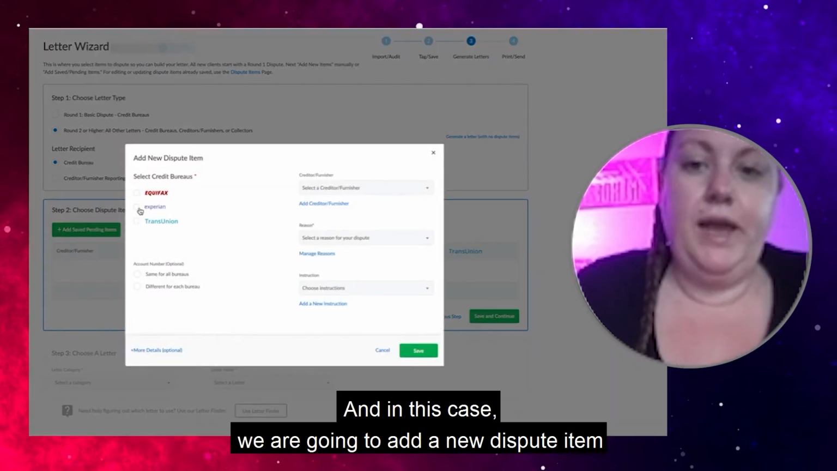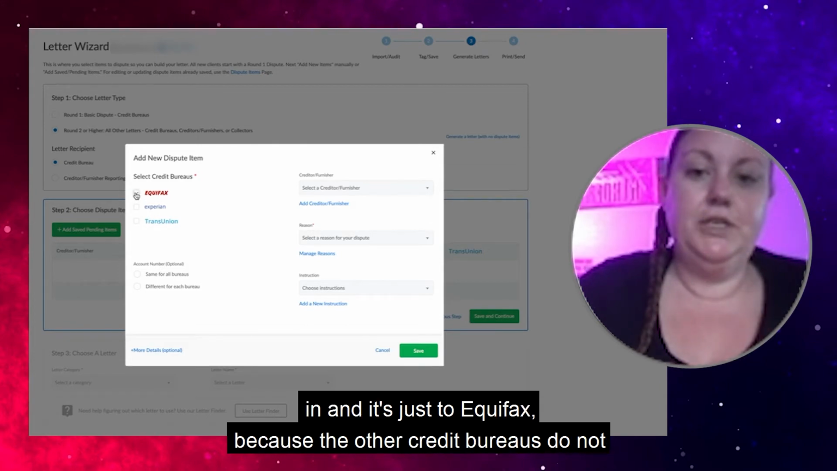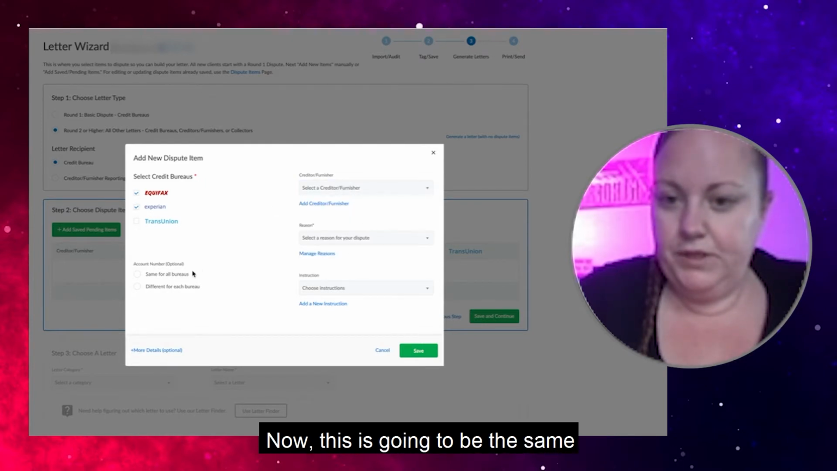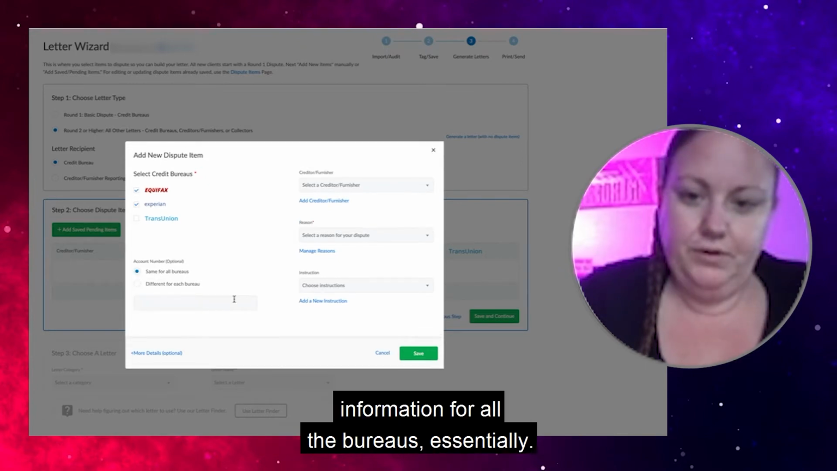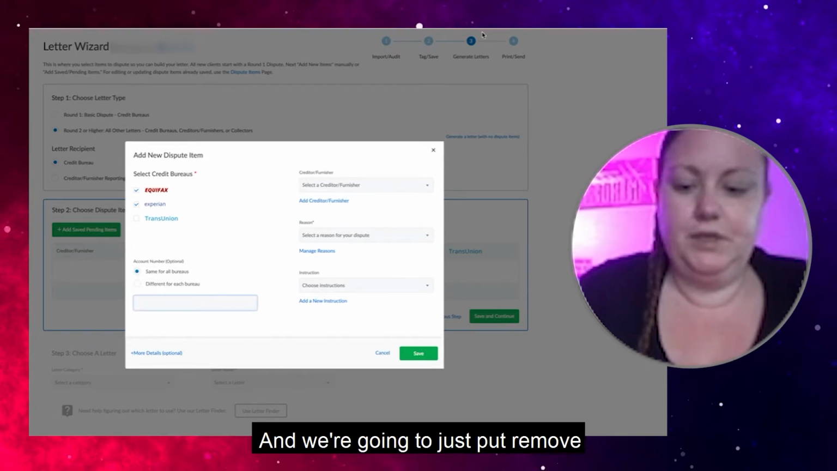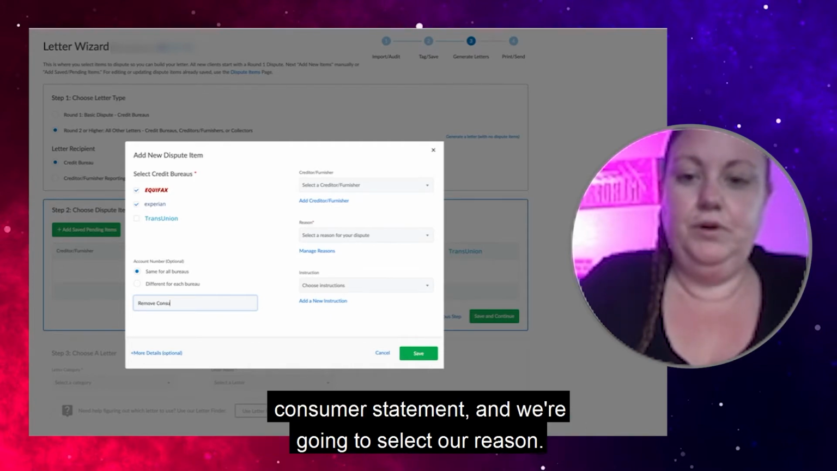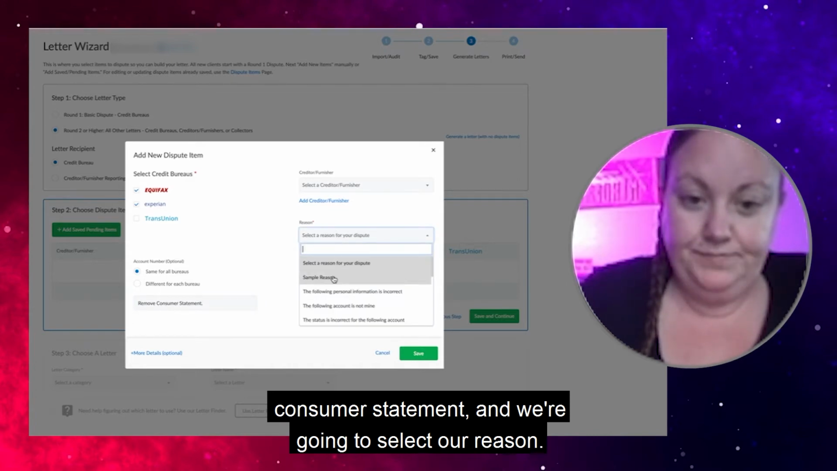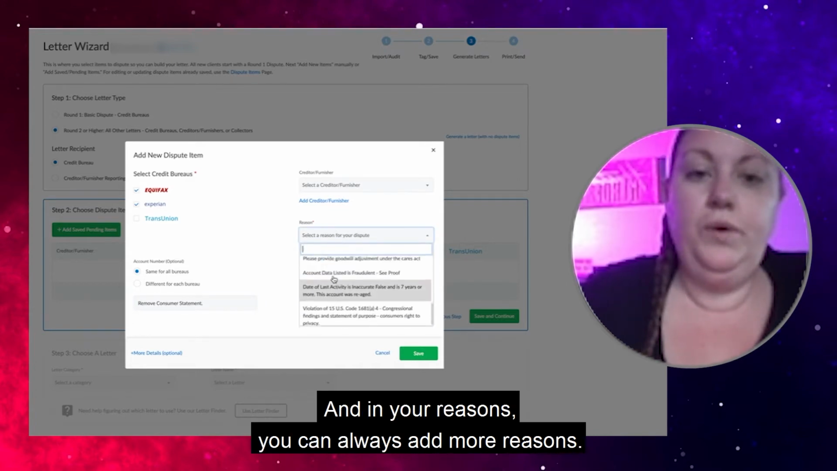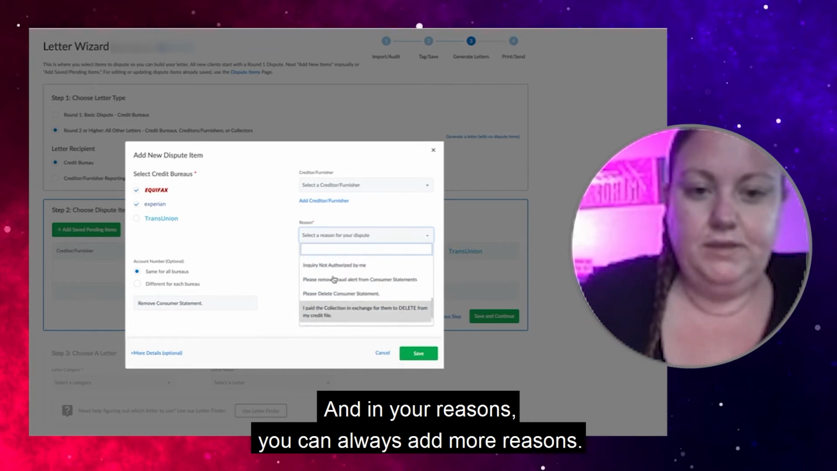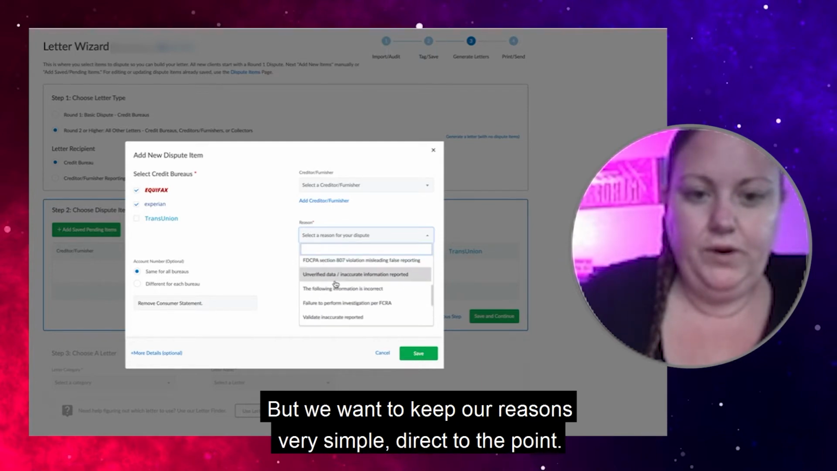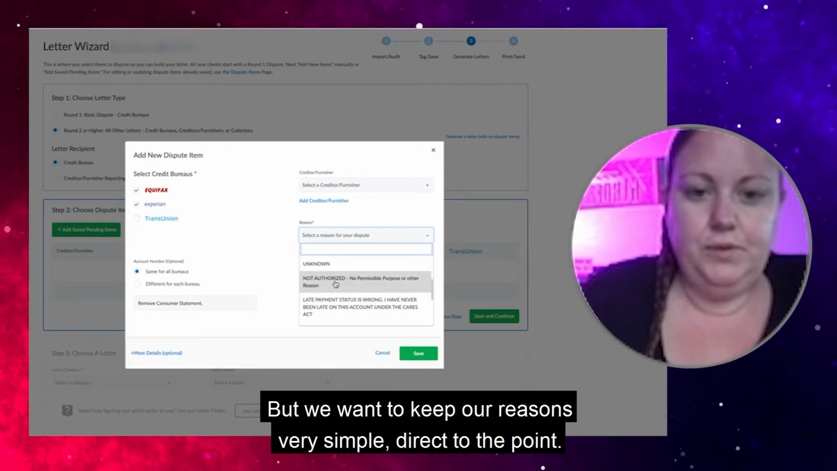And in this case, we are going to add a new dispute item in, and it's just to Equifax because the other credit bureaus do not have anything listed for this particular client. Now, this is going to be the same information for all the bureaus essentially, and we're going to just put remove consumer statement, and we're going to select our reason. And in your reasons, you can always add more reasons. You can add those up into your company tab up here, but we want to keep our reasons very simple, direct, to the point.